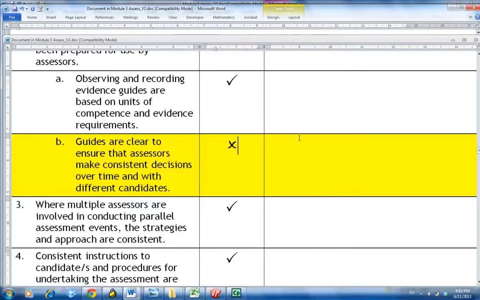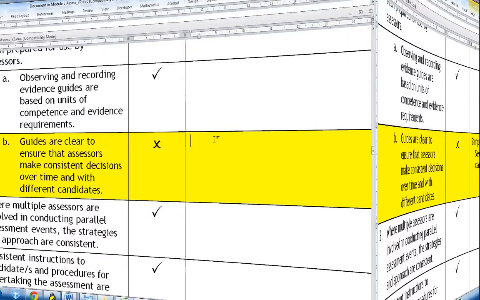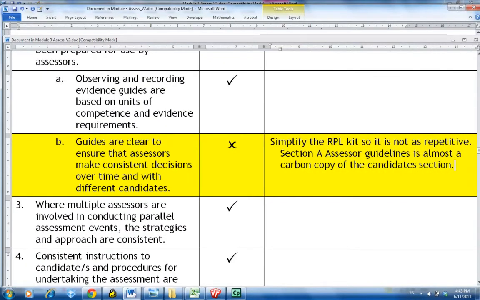And you would have to make some sort of recommendation. So you could have something to the effect of simplify the RPL kit so it is not as repetitive. Section A, Assessor Guidelines, is almost a carbon copy of the Candidates section. So some sort of information to that degree is going to formalise and record your validation feedback. And the RTO can consider that and consider updating or modifying its current resource there. And you might want to be part of that team.